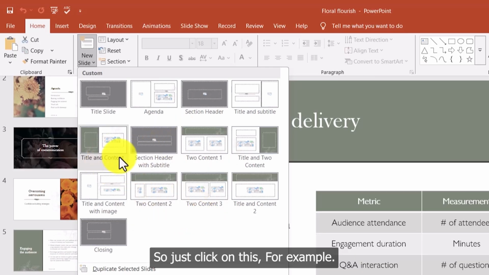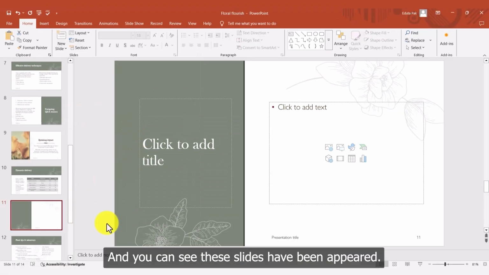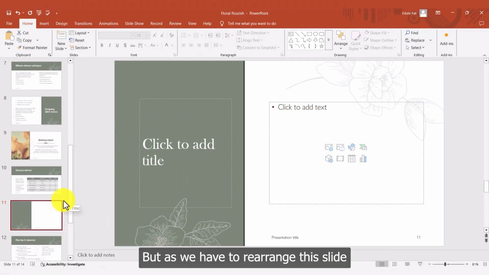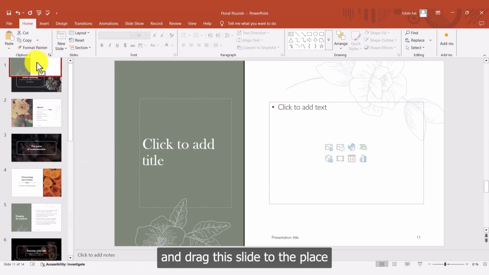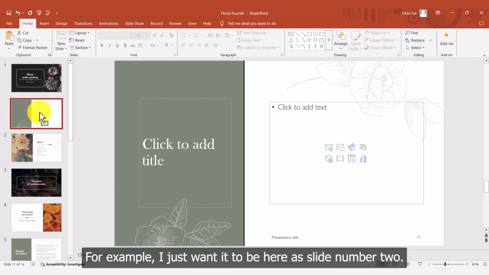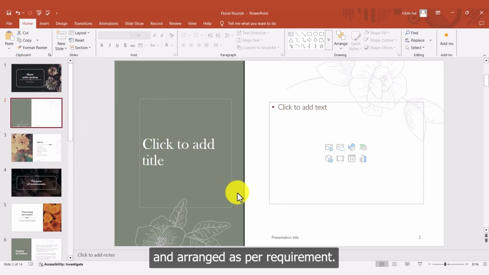So we'll just click on this. For example, I just want to go with title and content. We'll click on that, and you can see these slides have appeared. But as we have to rearrange this slide, and I just want this one to be the second slide, already we are working on 11, so I'll just click on it and drag this slide to the place I want it to be. For example, I just want it to be here as slide number 2. Here you can see these have been customized and arranged as per our requirement. So you can just edit text and add images or charts as per your content requirement.